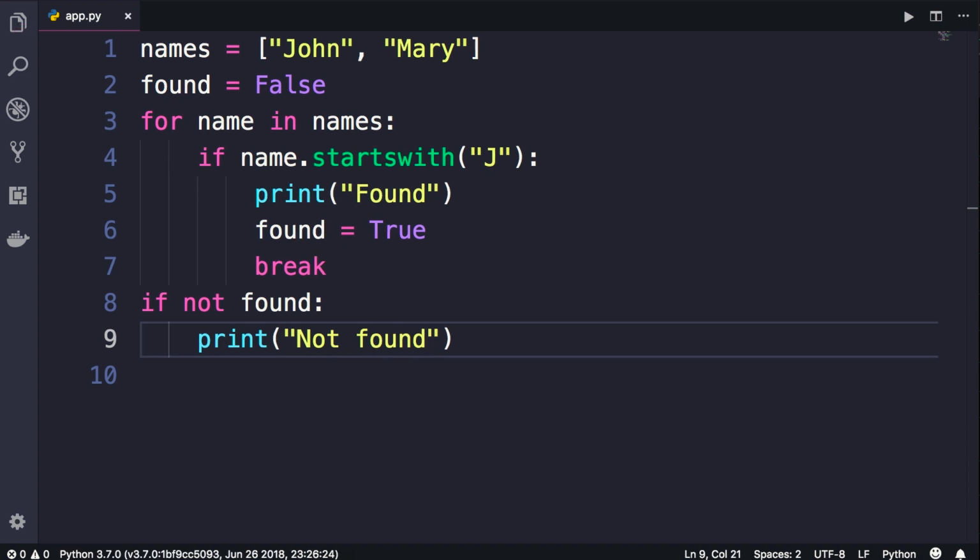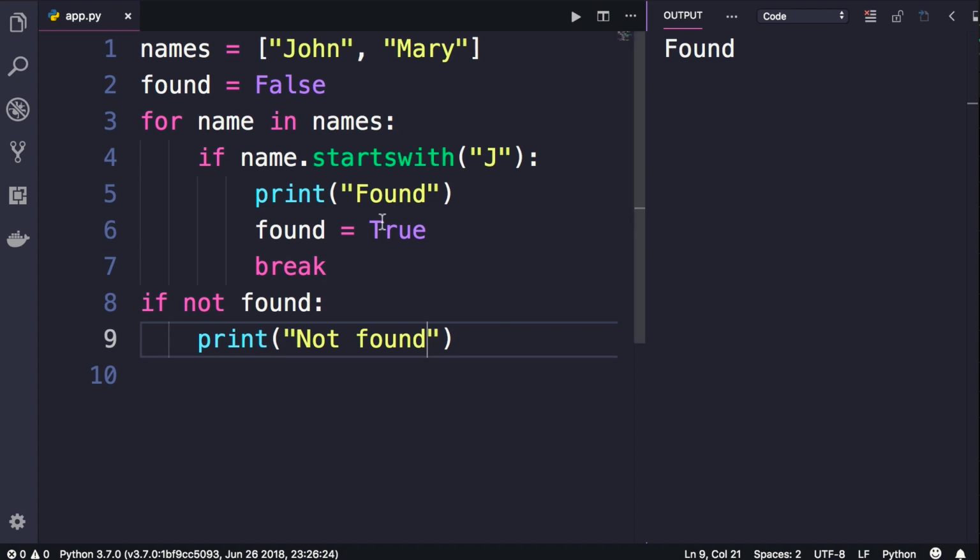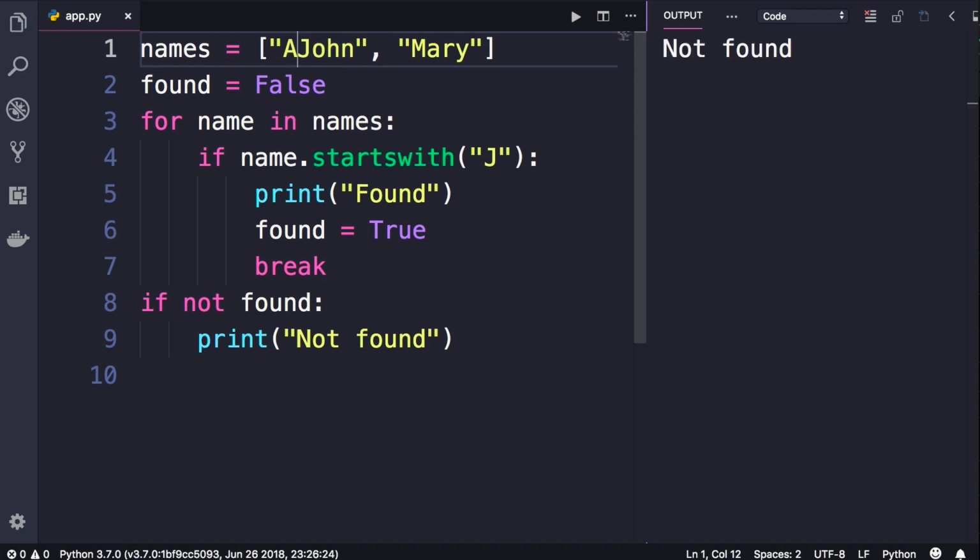Let's save the changes. Good. Run the program. Obviously, we have a name that starts with J, so "found", beautiful. Now let's change this to A John. Run the program: "not found". So our algorithm is working properly.